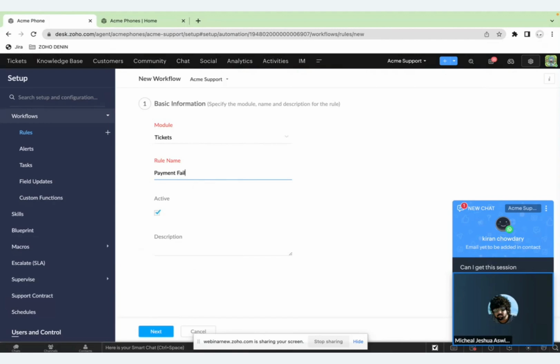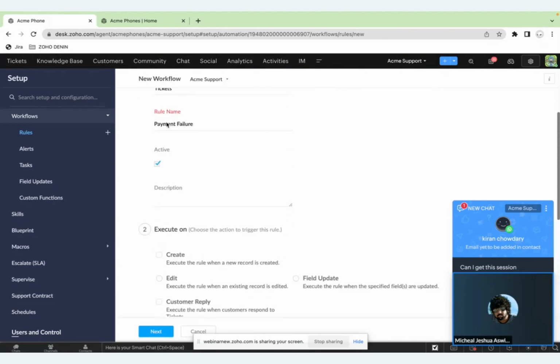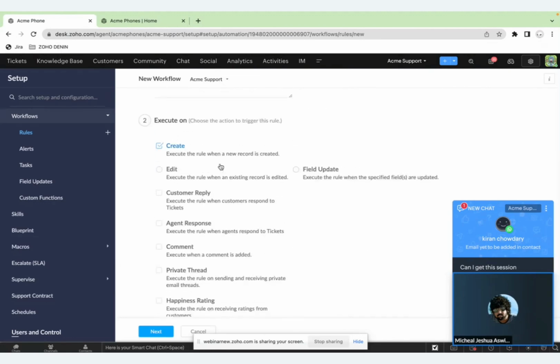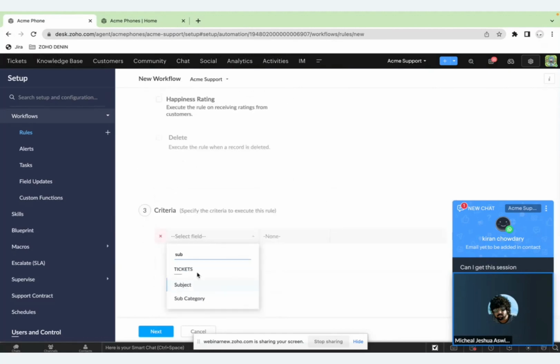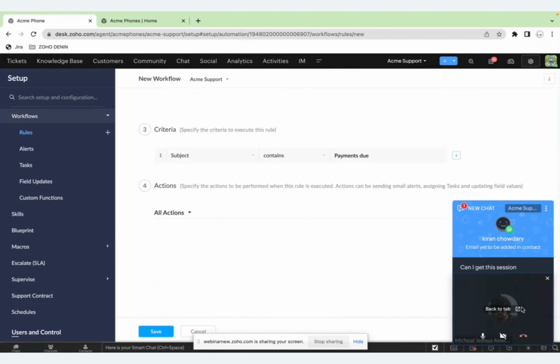So payment failure or payment due would be the name of the rule. And I hope you're all familiar with the workflow. So I'm just going to create it on create, and execute it on create. It means that all the tickets that are being created would go through this workflow if the criteria matches. So what is the criteria? If the subject contains payments due, then I'm just going to trigger a custom action.